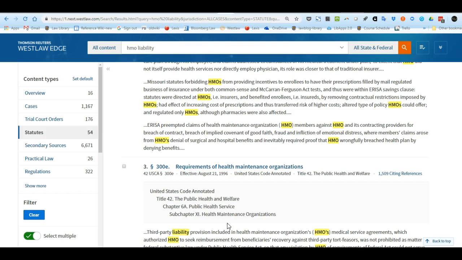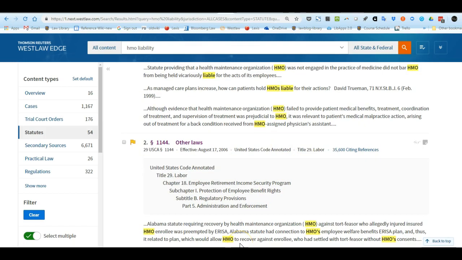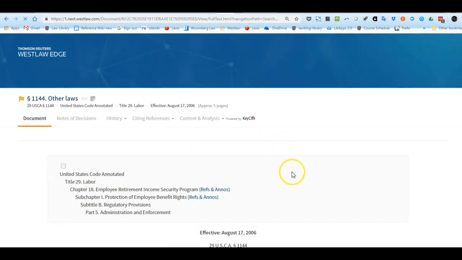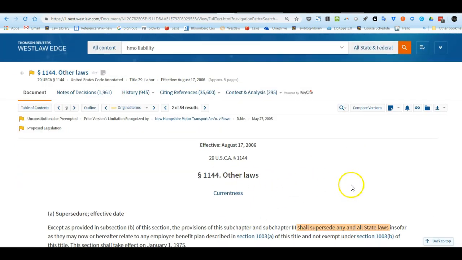So a lot of times, now here's an example where we did come up with good results, but a lot of times, unless you know the exact right words, you may not come up with the right results. So we got lucky for a variety of reasons, most of which are because we're looking at annotated codes, and annotated codes is more than just the text. But for instance, our section 1144 doesn't really use the word preemption. So if I had used the term preemption in my search, I might not have got this.